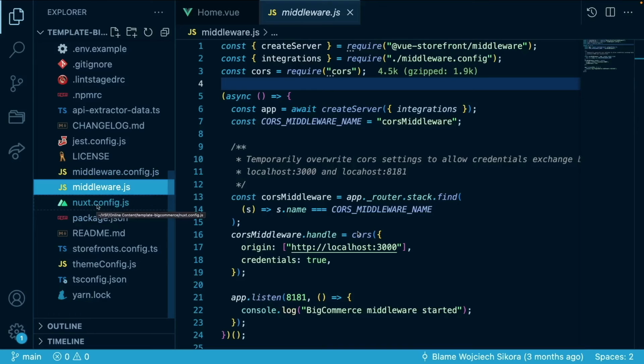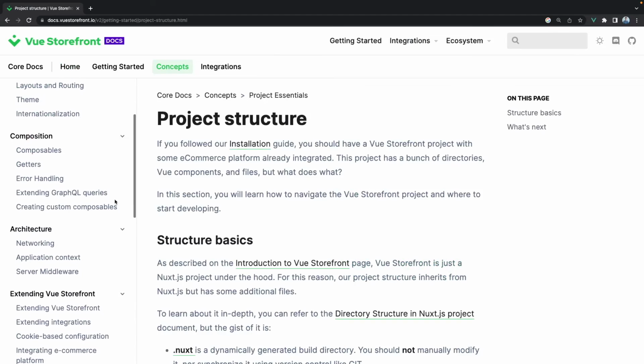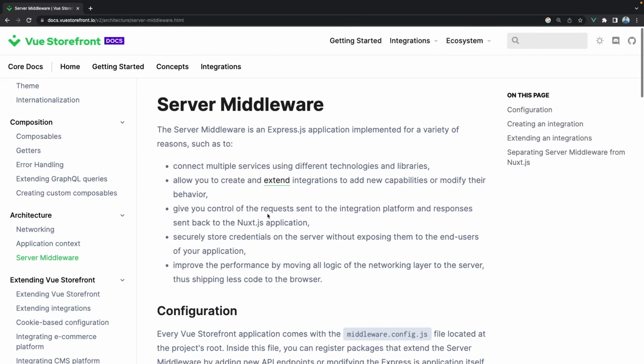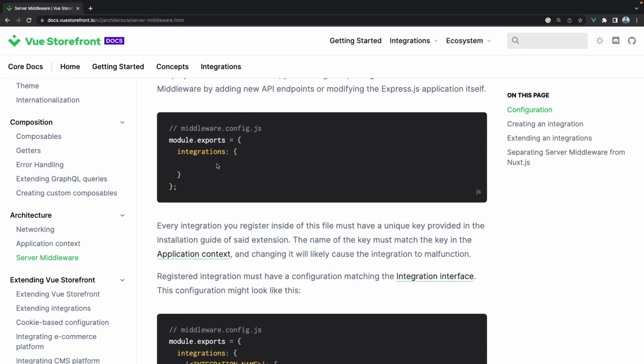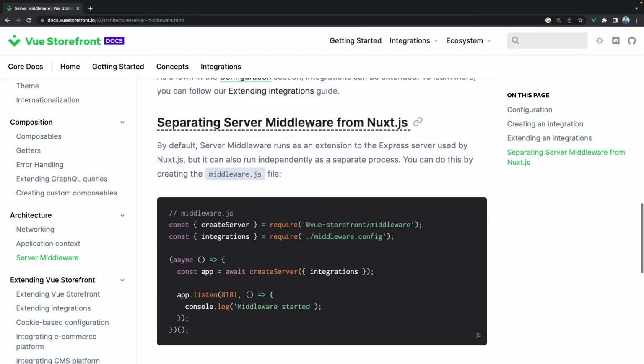Hey, Jakub here one last time. There might be several reasons for separating the middleware from your Vue Storefront 2 application, for example, scalability, security, or performance. So in order to learn more about this concept, make sure to check out our docs and specifically concepts and server middleware here. If you scroll down to the bottom of this page after reading all about the middleware itself, you will see this section about separating server middleware from Nuxt.js.